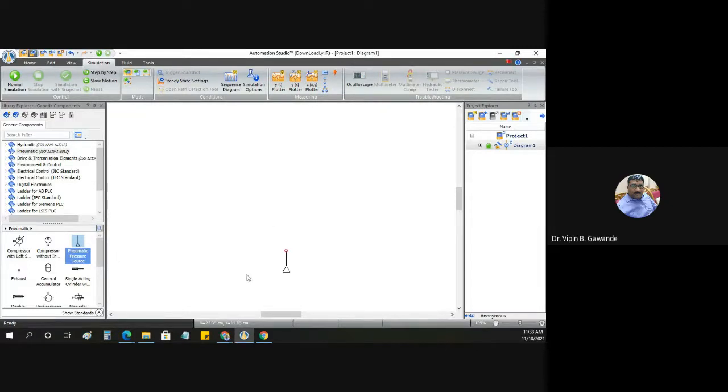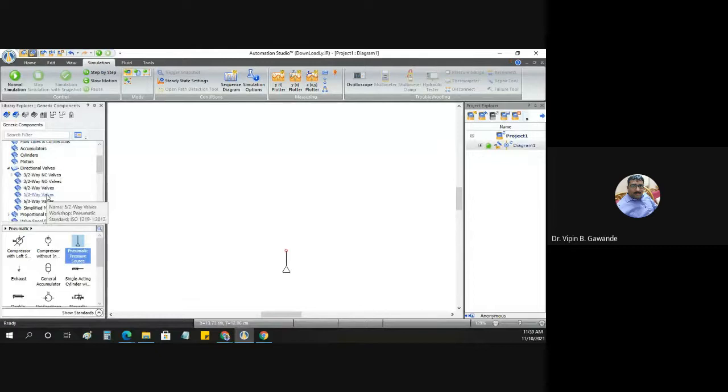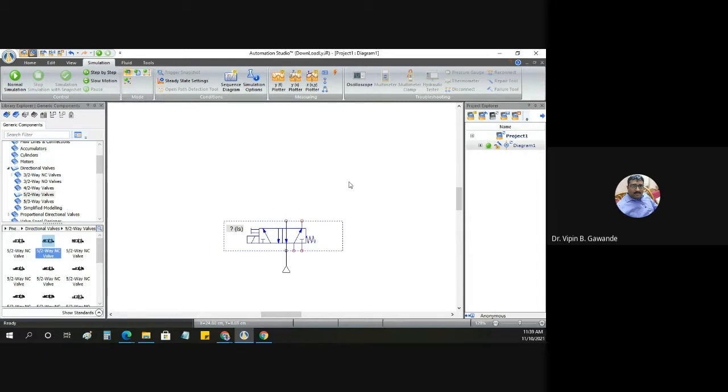First of all, we require the pneumatic pressure source here. After that, we will take the directional control valve. You click on here and take the directional control valve. You take 5/2. So we will take the 5/2 directional control valve, which you have to take from here.